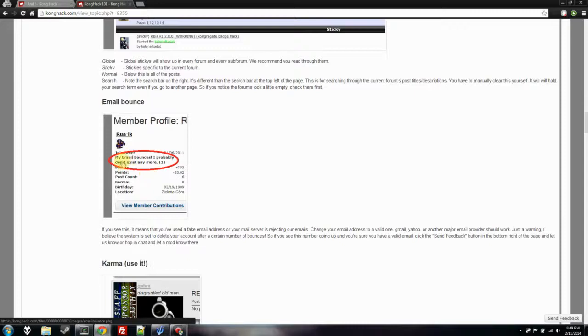Email bounces. If you see this, it means you've used a fake email address or your mail server is rejecting your emails. Change your email address to a valid one. Gmail, Yahoo, and other major email service providers should work. Right now, I'm not 100% sure myself if we delete your account after so many bounces. I know once your email has bounced back 3 times, the site will completely ignore your account in terms of sending you emails. So if people are sending you messages, you're not going to get them. If you actually have hacks that have been voted on, you're never going to know. Fix your email.